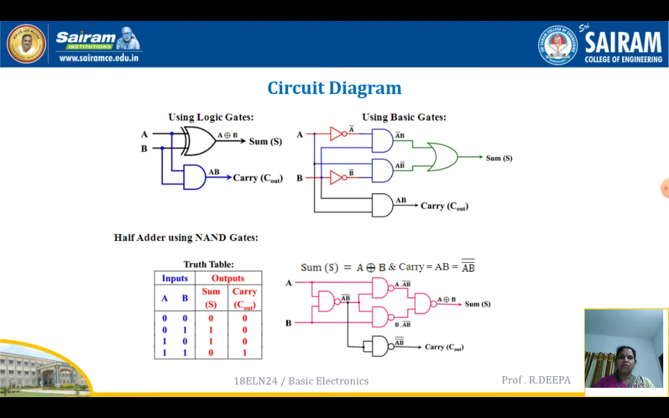For the first AND gate, one input is A bar and the other input is B, so the output will be A bar B. For the second AND gate, one input is A and the other input is B bar, so the output is A B bar. These two have to be added using the OR gate, so that you get the sum as S equal to A bar B plus A B bar. And for the carry, it is A into B. So you can make use of the basic AND gate with inputs A and B, and the output is AB, that is C out equal to A into B.